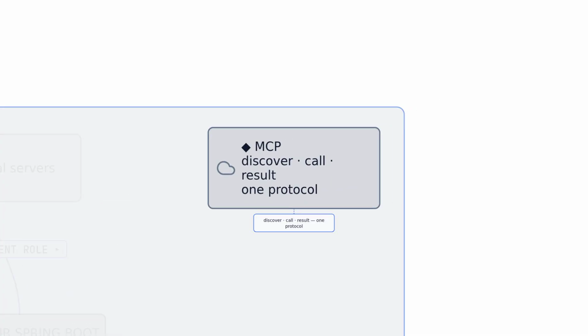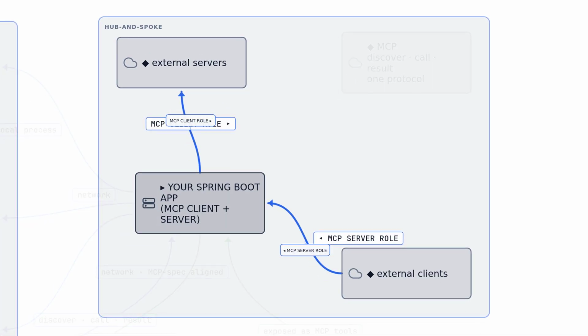MCP standardizes exactly that handshake. Discover what tools exist, call one, get a structured result, the same way every time for any client and any server. Your app can sit on either side of that port, sometimes both at once. Client role reaches outward, server role receives inward.